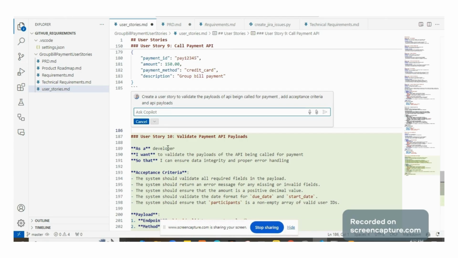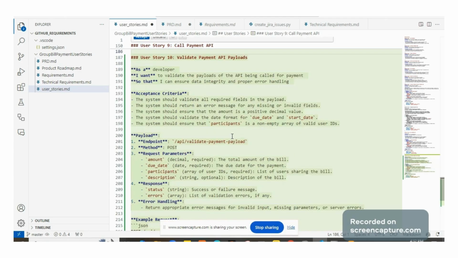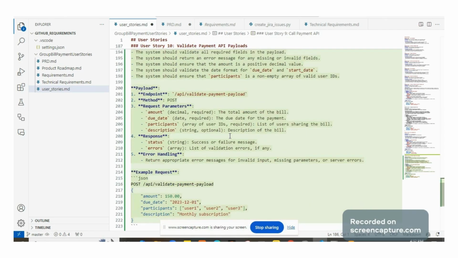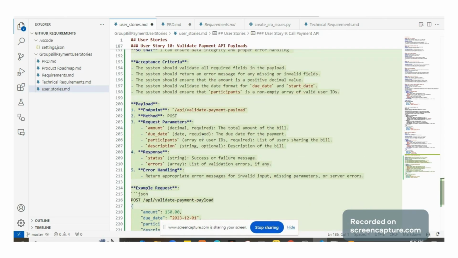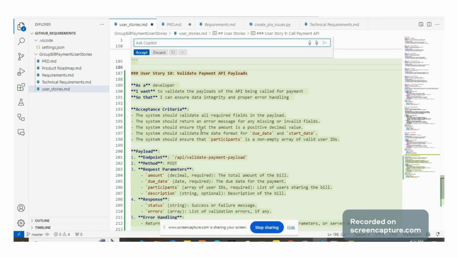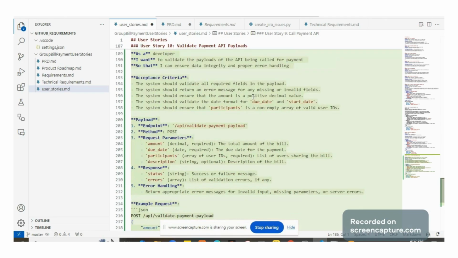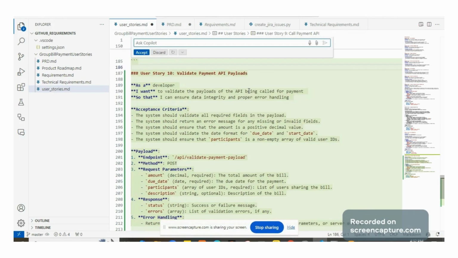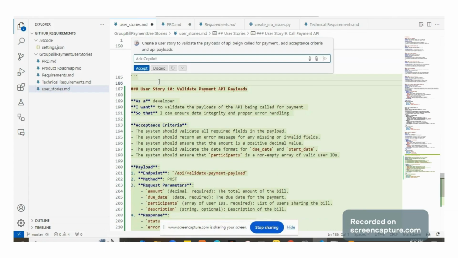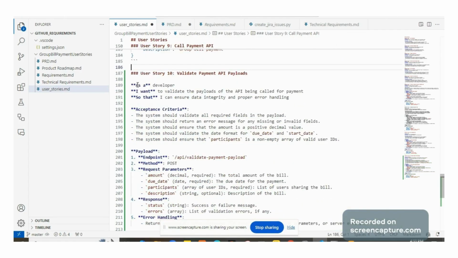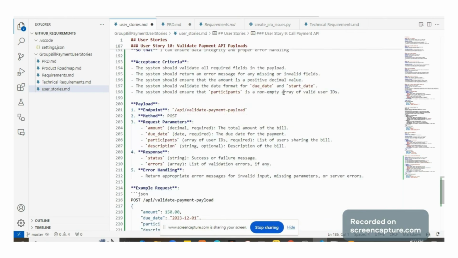The acceptance criteria is there. We have the payload request parameters. We have the response parameters, the error handling. So at times the technical specifications become very difficult, so this can be achieved by GitHub Copilot. As I get it, I can discard it or I can accept it. So I'll click on accept. I'll just quickly give it a glance, just to be assured that it is what I was expecting.